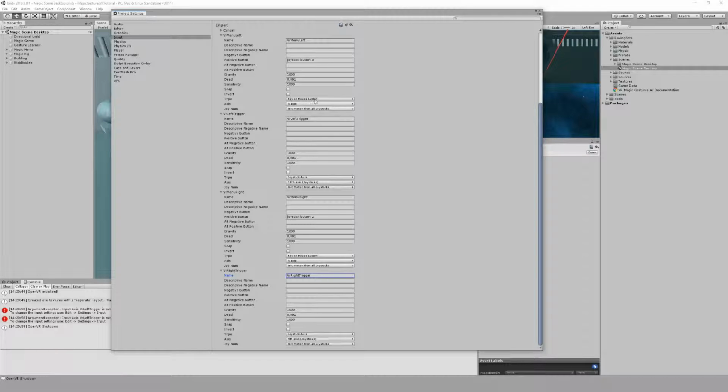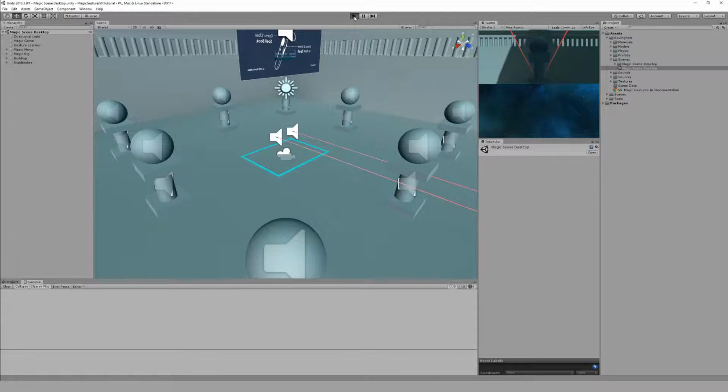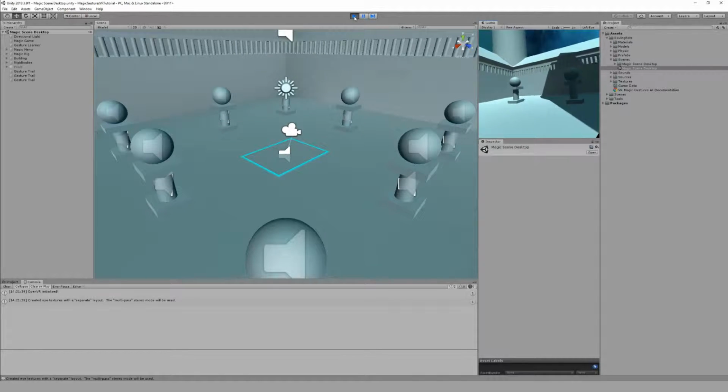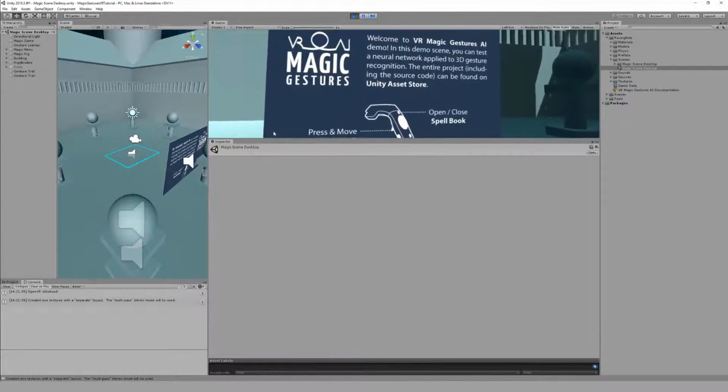This should have fixed the errors for us. Let's see if we can play the project now and we see no other errors. Okay, it looks like everything is fine. The VR headset is working. Let's just make the game window bigger.